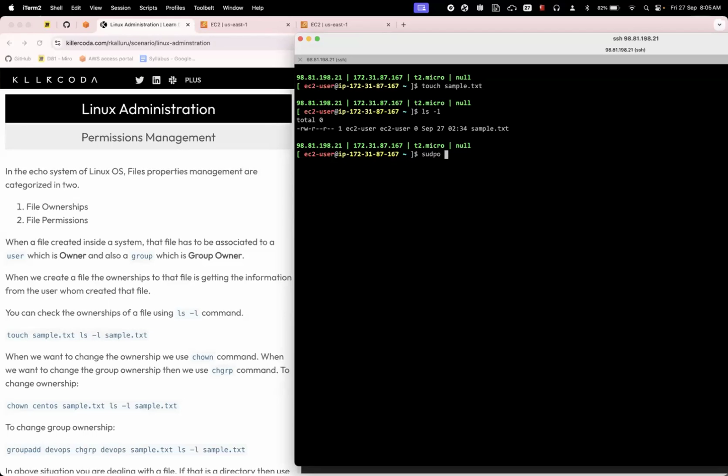Now, to demonstrate this, I will also go for sudo. There is a groupadd command also. You can add a group also. Let's say I'm adding a group called DevOps. Okay, so now I would like to change the ownership of this particular file to some other user.